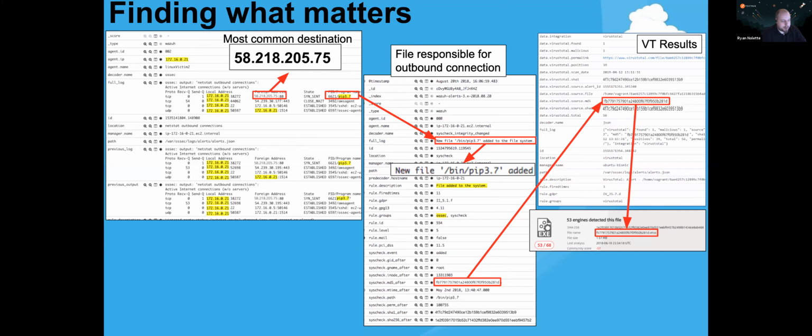talking to this network? Well, at the time of this event, pip 3.7 was not released. I Googled it, pip 3.7 did not exist. I think pip 3.2 something was the latest. So that immediately makes me go, what the hell is going on? Why is this in the environment if it does not exist?